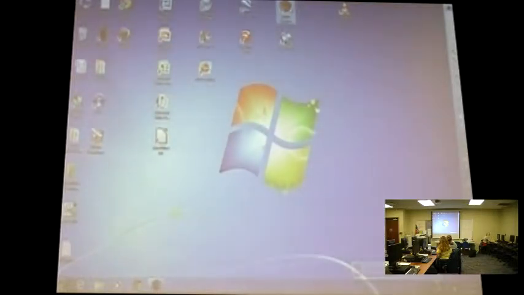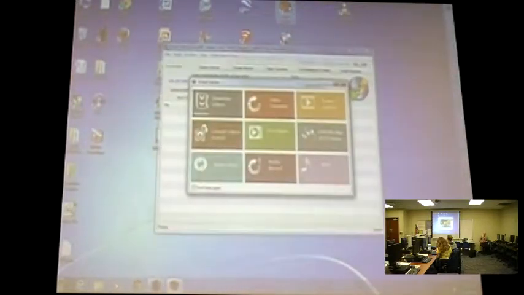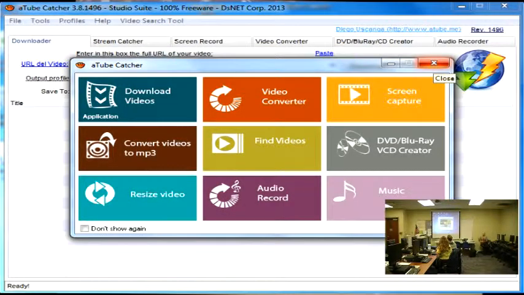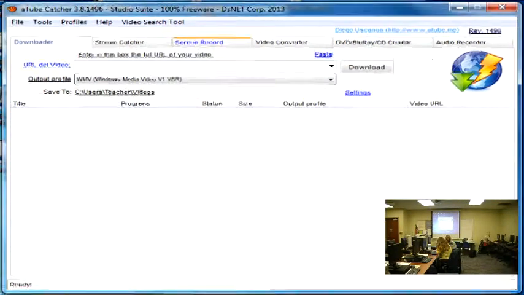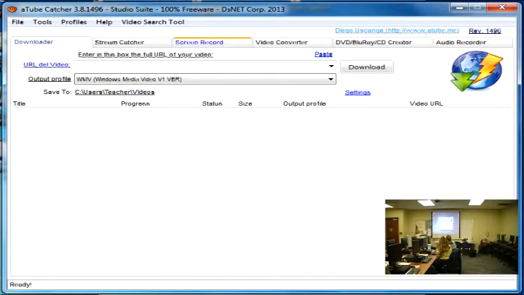It's called A2 catcher. This is what will record you if you're doing anything on the screen. Say you're trying to show them, for us it would be a math problem. If you were showing them how to break down sentence structure, or how to get on a website and do citations, you can show them step by step. This can be a shortcut. Nine times out of 10 I just exit out and go to screen record, because this will record anything you're doing on the screen at that time.